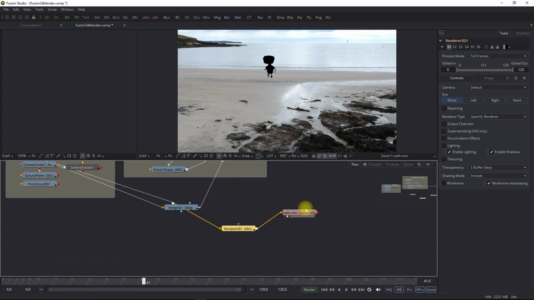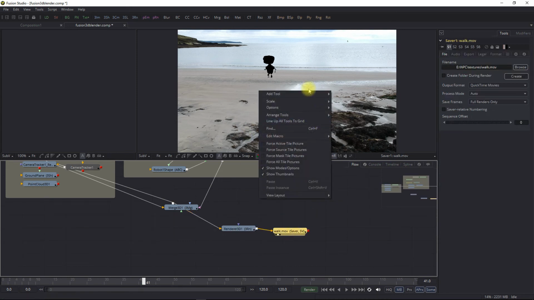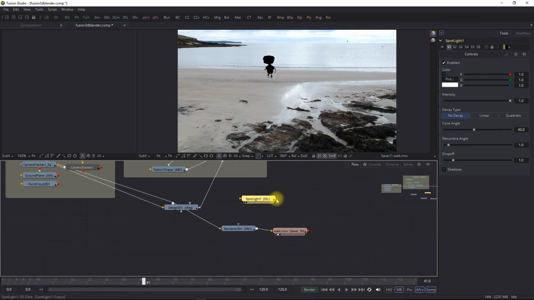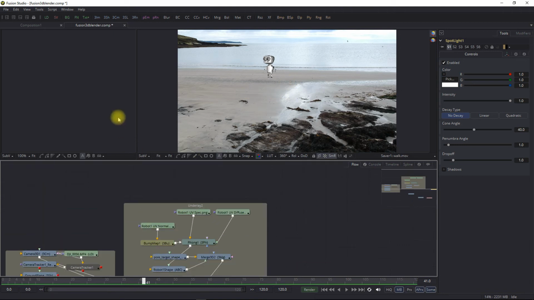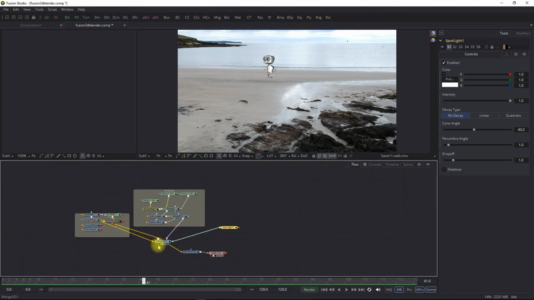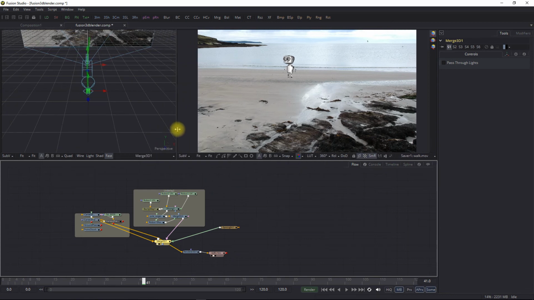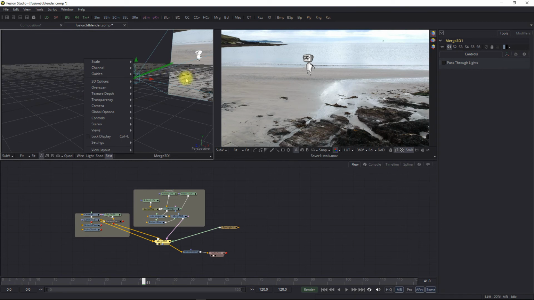Now, talking of lighting and shadows, let's add in a shadow and a light. So I'm going to go Add Tool, 3D Light, Spotlight. And I'm going to add the spotlight into my merge here. And you can see we're already illuminated. So we'll drag the merge up in here. And we will have a look at what we're doing.